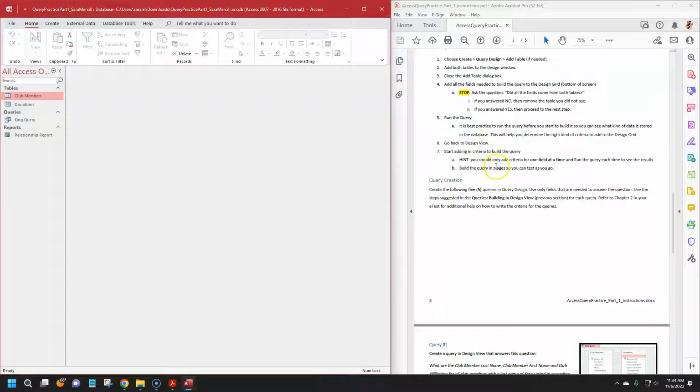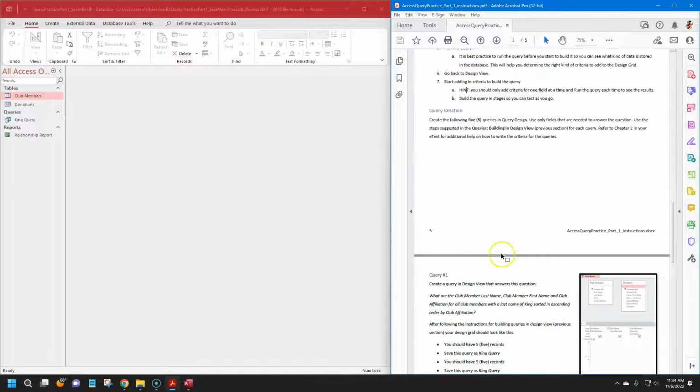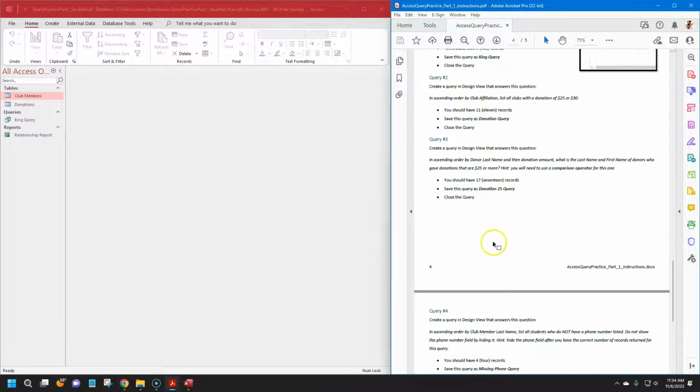And so just running back up here to the instructions, we did go back to Designville and we added the criteria to start building the query. So these are the steps up here we want to follow each time we build a query. All right, let's do it for number 2.